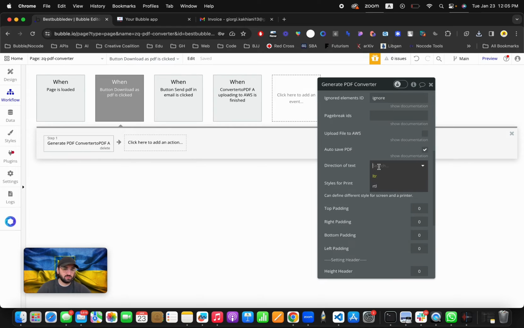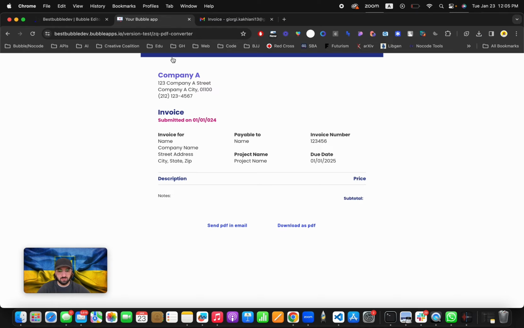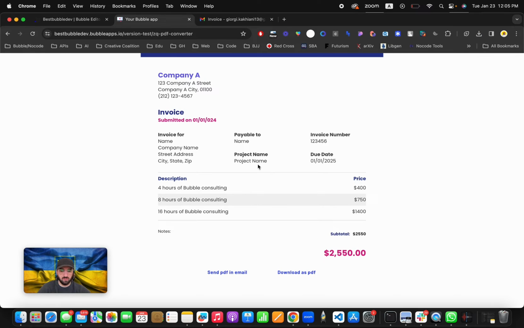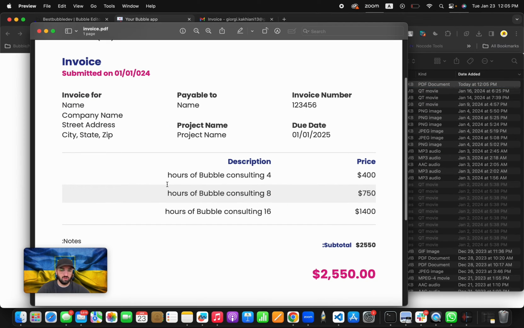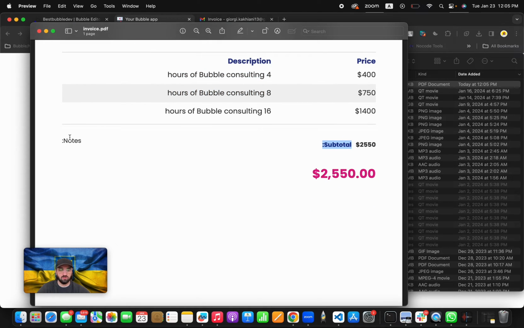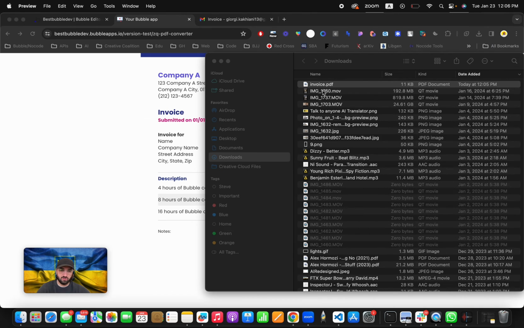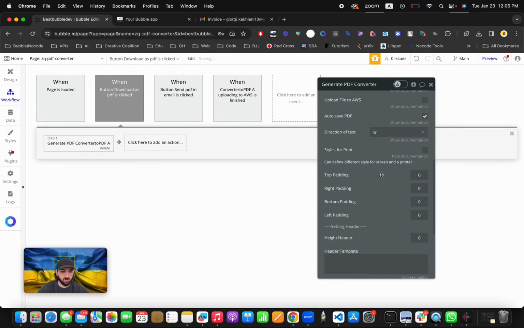Direction of text is left to right and right to left. This is regarding just the repeating group, I think, because that's the only difference that I can see, to be honest. So right now all of my texts are from left to right, and when I download as PDF, all the dynamic texts become right to left, like hours of bubble consulting, subtotal, semicolons. So yeah, just try to play with it, experiment with it, left to right.